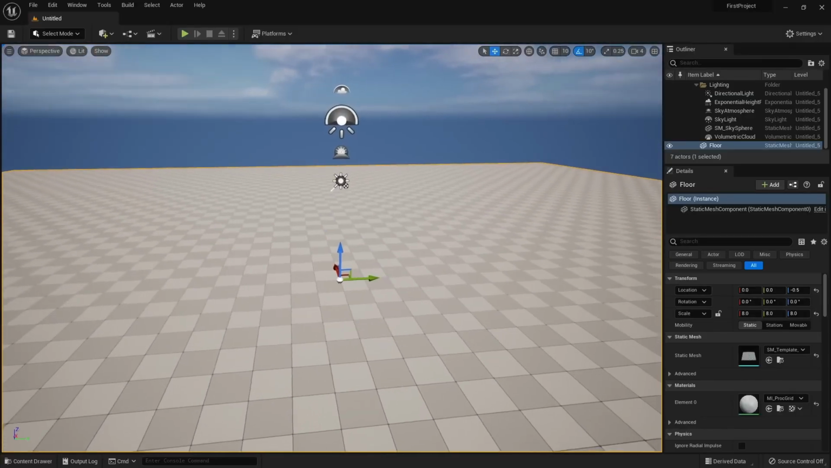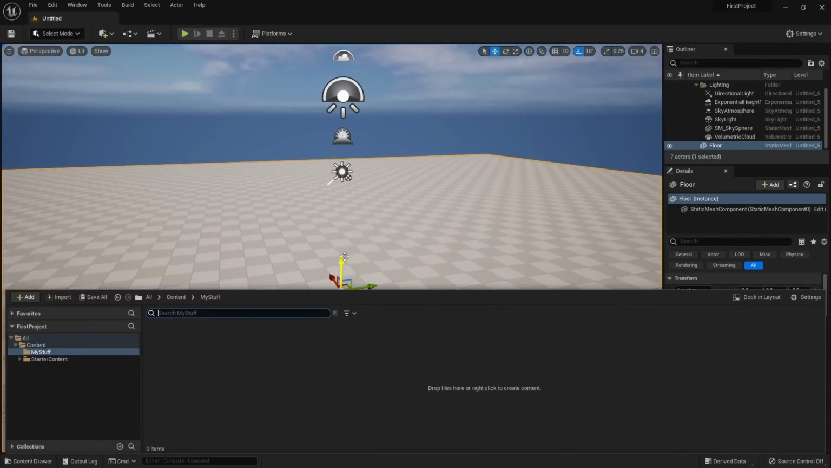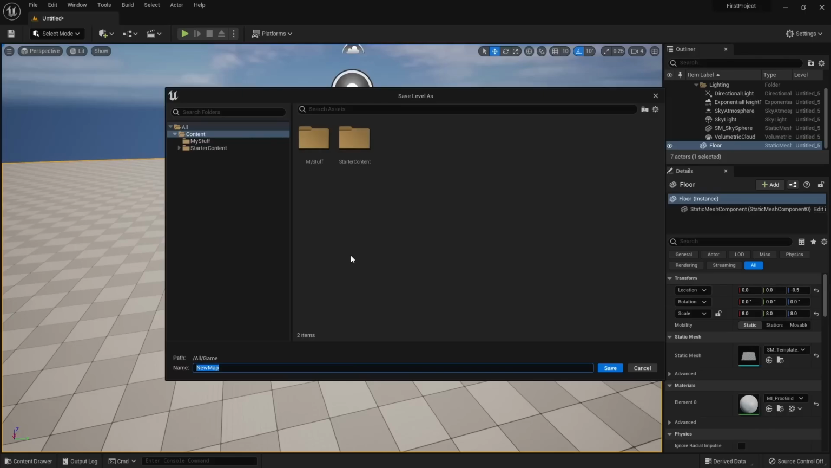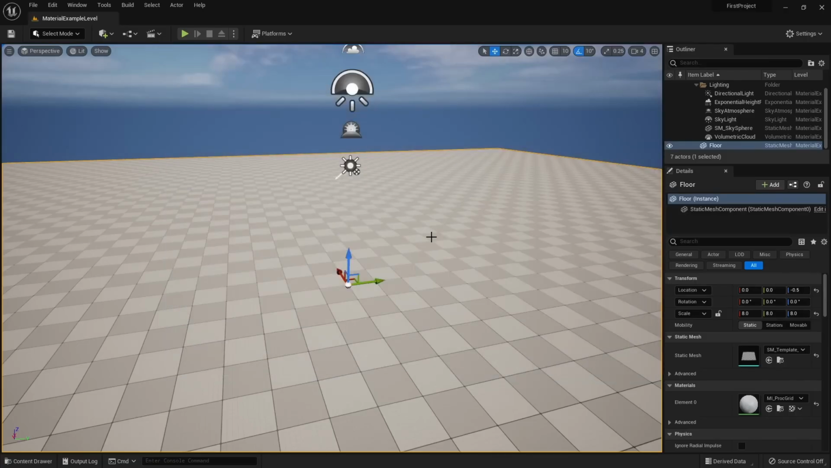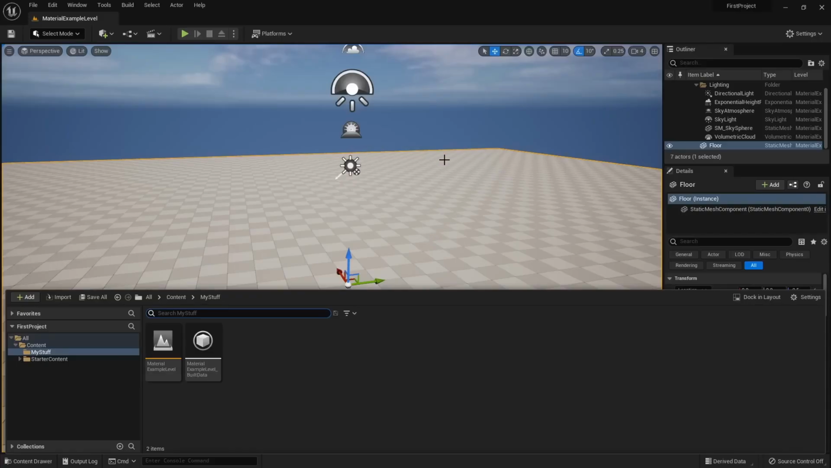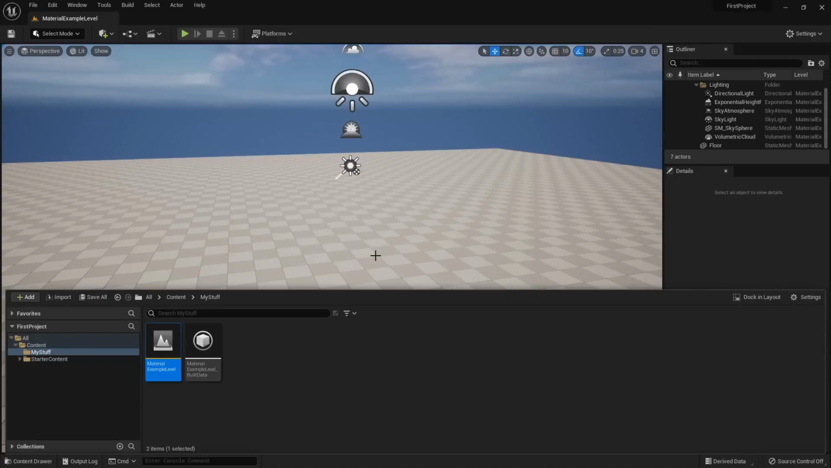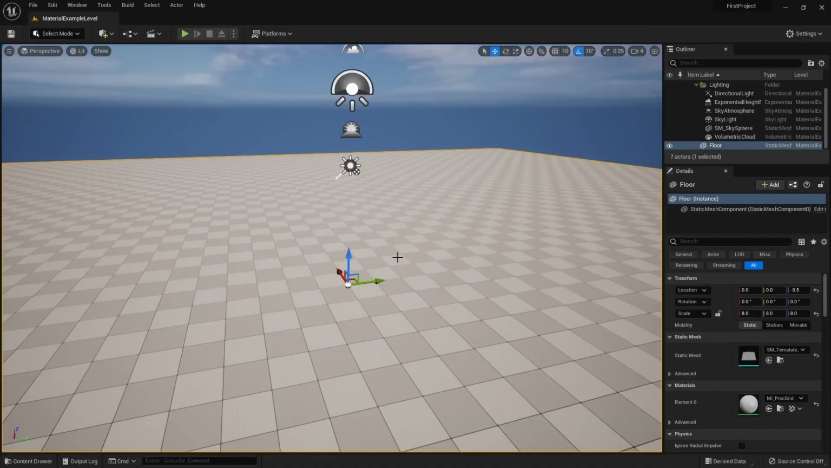Now, in order to save this level in a specific location in our content browser, you need to press Ctrl and S. And it's going to ask us where we want to save this level. Select My Stuff, and let's call this one Material Example Level. And then select Save. Now, pressing Ctrl and Space to bring up my content drawer, we can see that under My Stuff, our level is saved. So if we ever want to go back into this level, I just have to double click and we will open up that level.